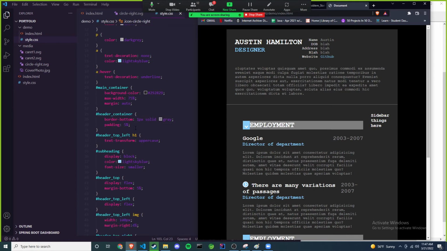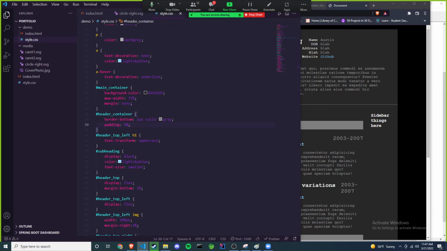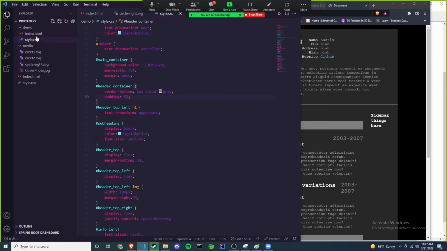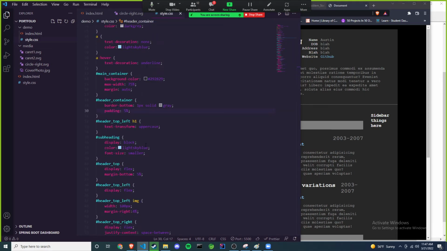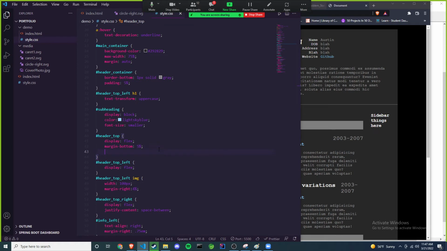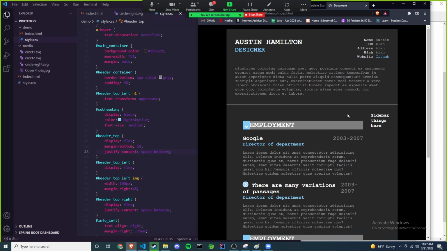So I think I'll do my header container. Let me see. Header container has header top. Okay, header top. I'm going to justify content space between. And that's going to keep all the white space in the middle and push everything off to the sides.